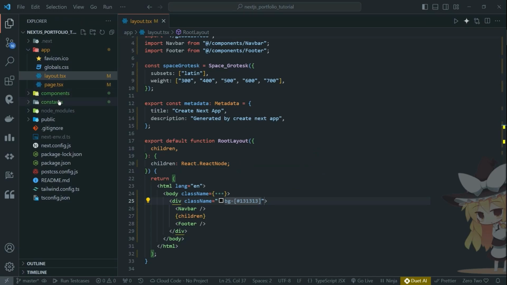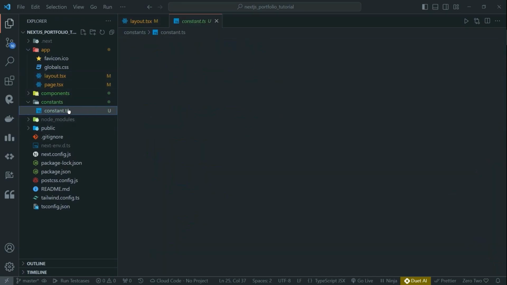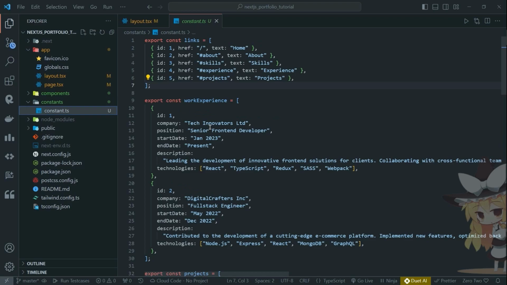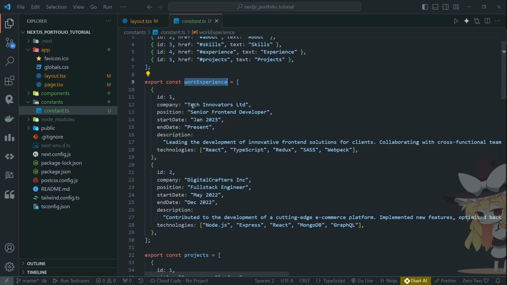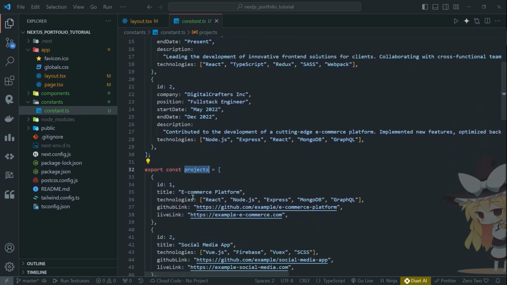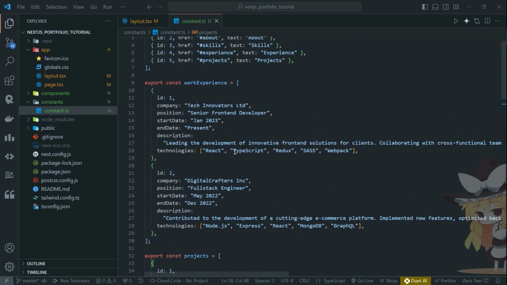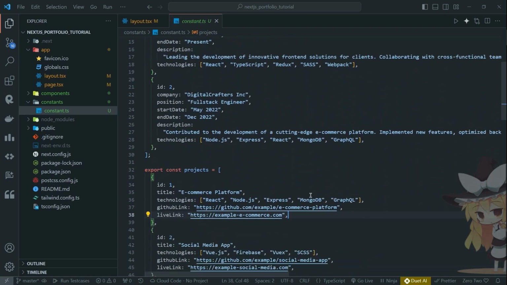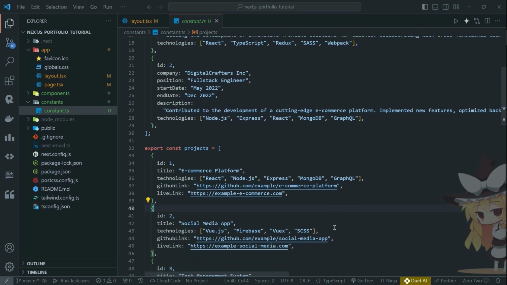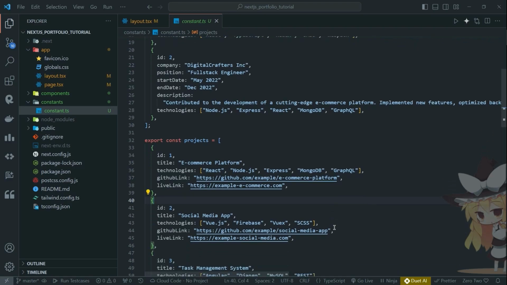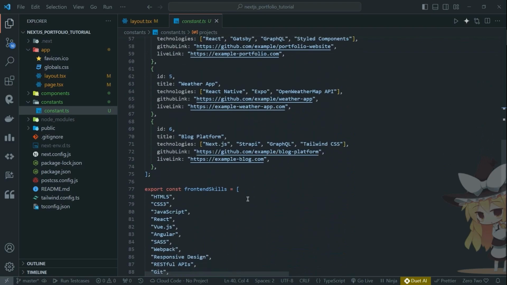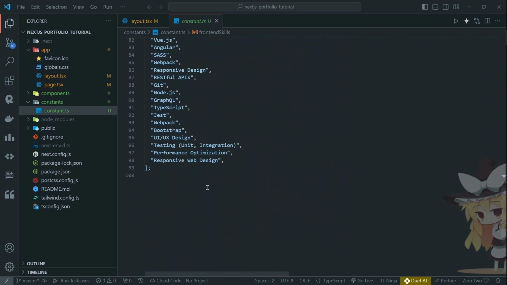Also, I have added a folder constant in which all the details which we require to build our website are already there, like links, work experience, projects, and you can change them. I will provide the code in the description, and you can go to my GitHub and copy this, and change these to whatever your projects and links are. You can modify it to your need. So it is projects, then I have skills. That's all.